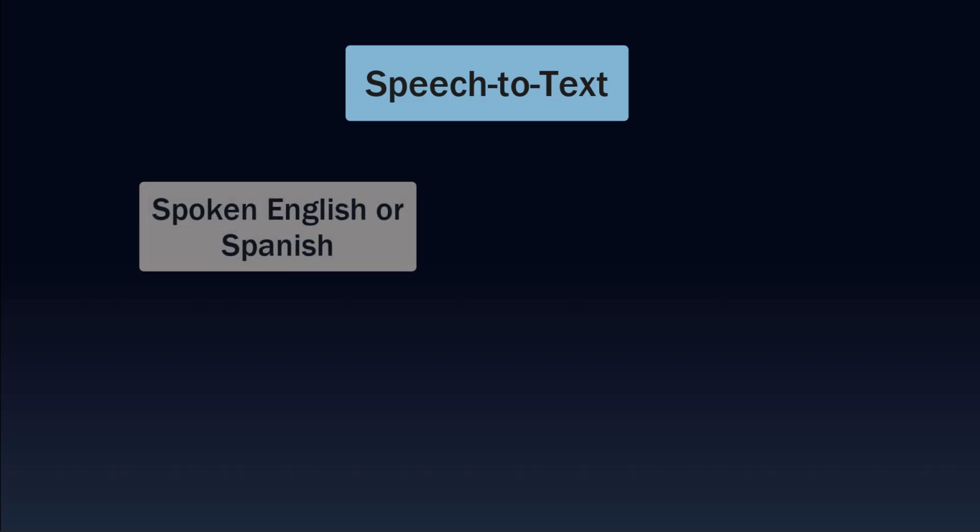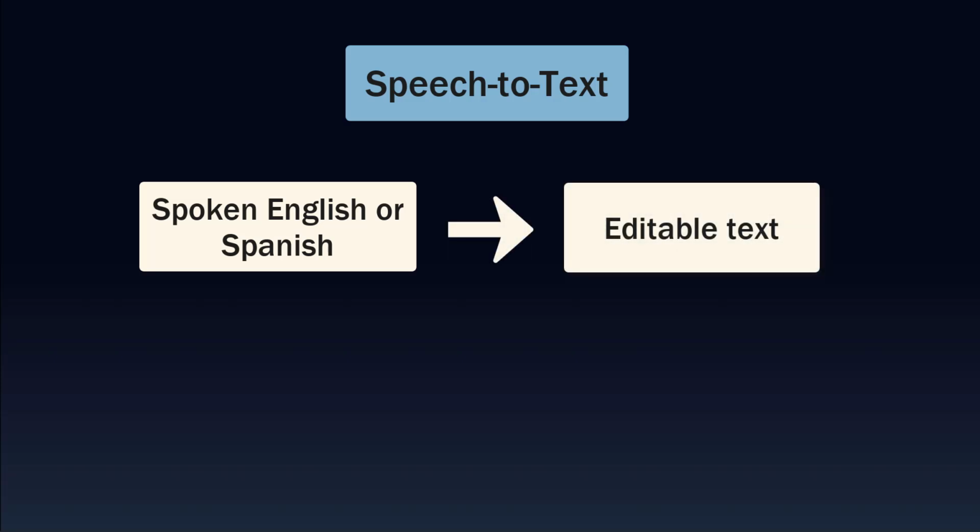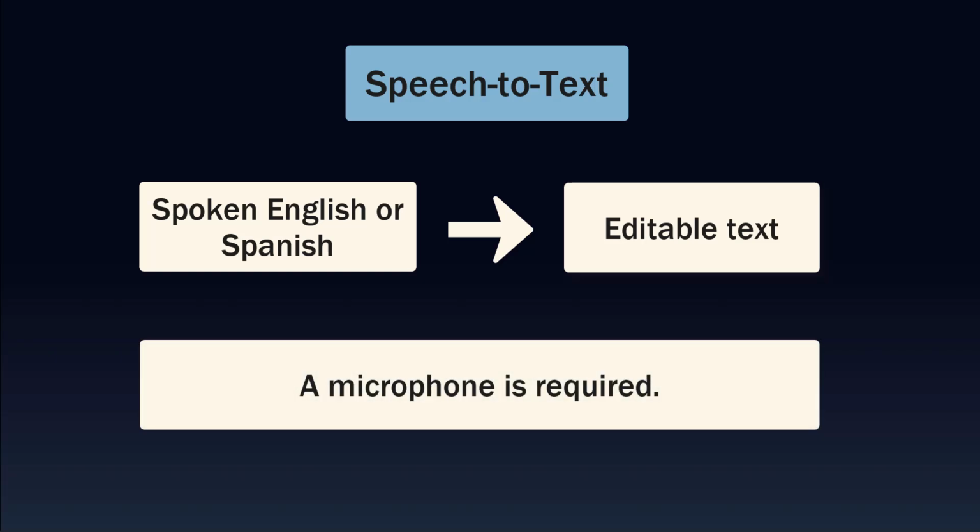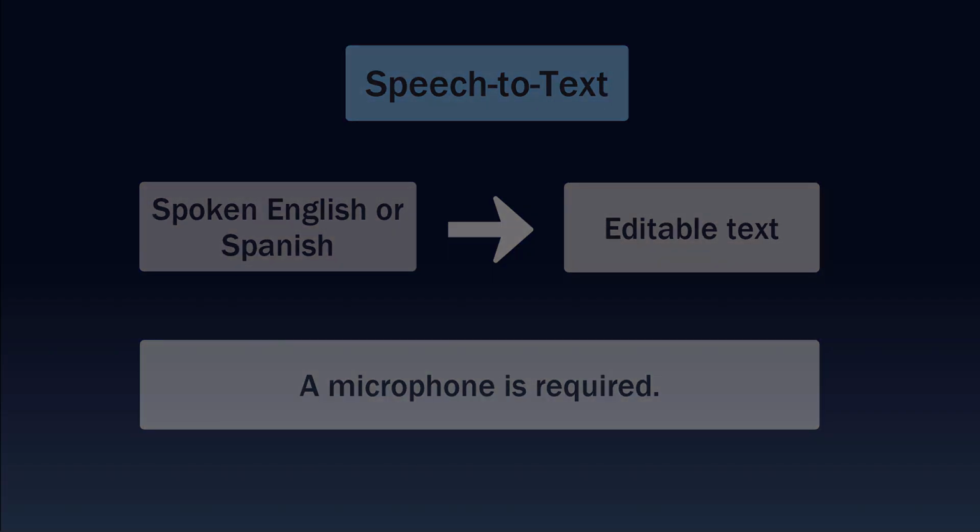During testing, this resource can be used to have spoken English or Spanish converted into editable text directly in the constructed response items within the testing interface. Because this is an embedded resource, it functions on any supported testing device. A microphone is required to use this resource. Also note that students using speech-to-text may want to be tested in a separate setting to reduce auditory overload.